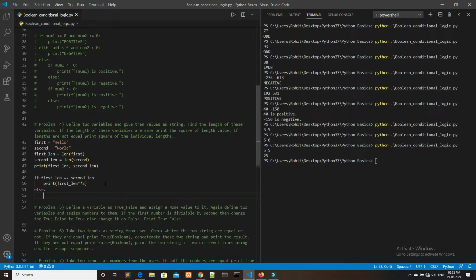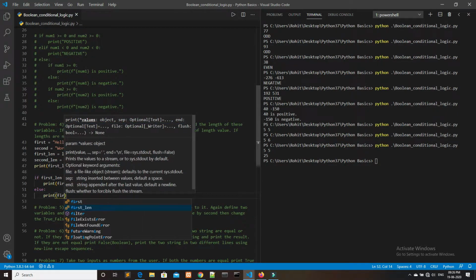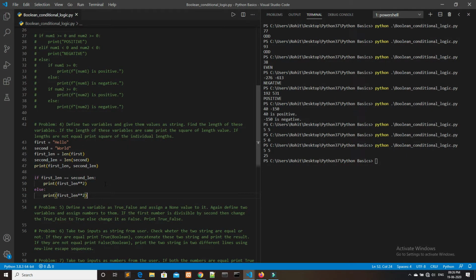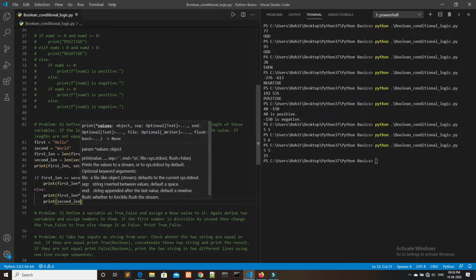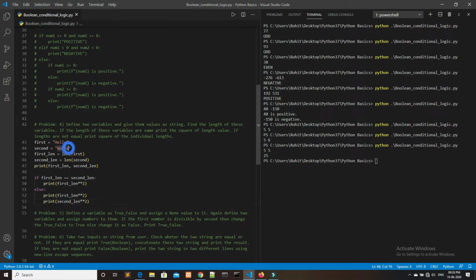If the lengths are not equal, print the square of the individual lengths. That is, first len star star 2, and we have to also print second len star star 2. Okay, so let's change the value of the second variable and now we'll run the command.